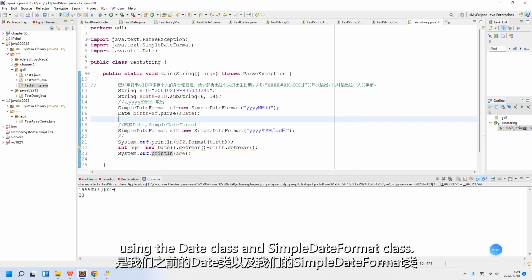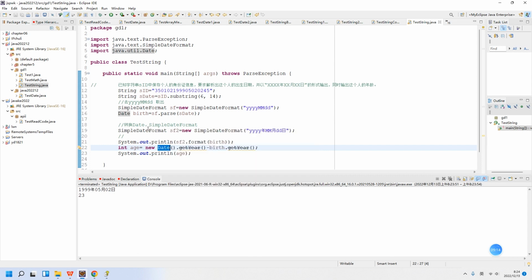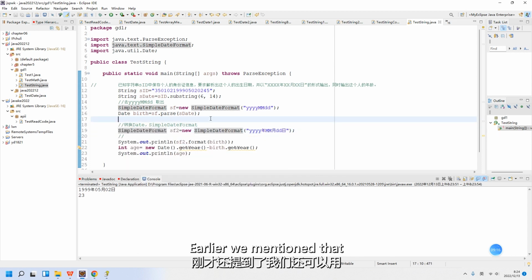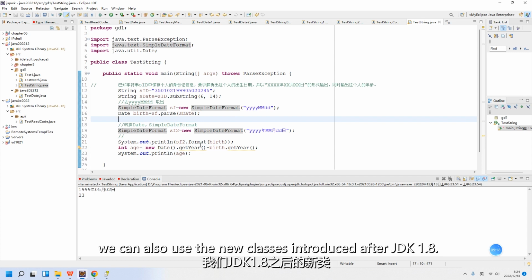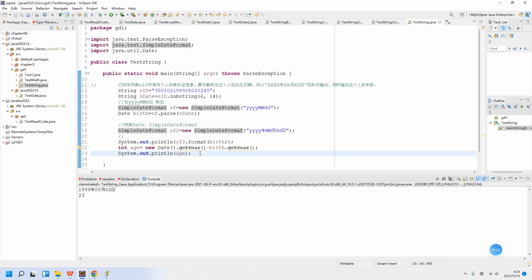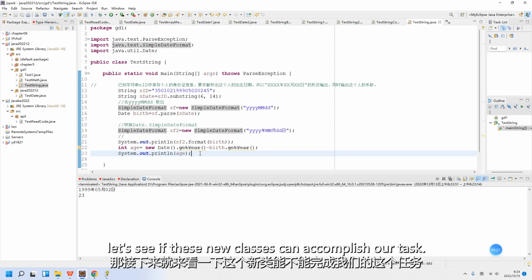Using the Date class and SimpleDateFormat class. Earlier, we mentioned that we can also use the new classes introduced after JDK 1.8. Let's see if these new classes can accomplish our task.